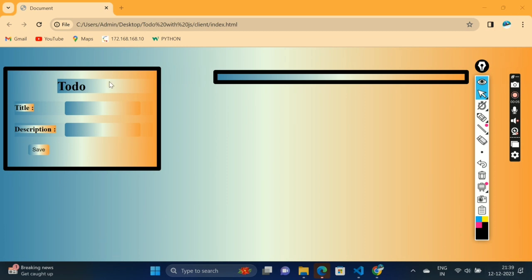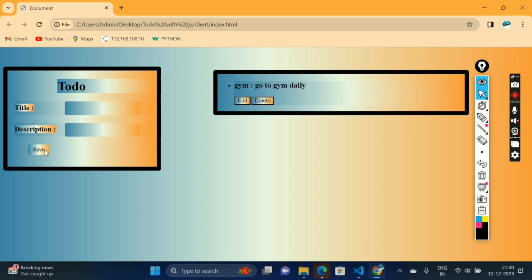I have two input boxes, one for title and one for description. I fill the boxes. Type title: gym. I give some description: go to gym daily. Now I click the save button. The data is displayed here.